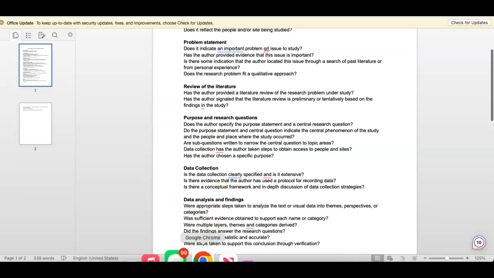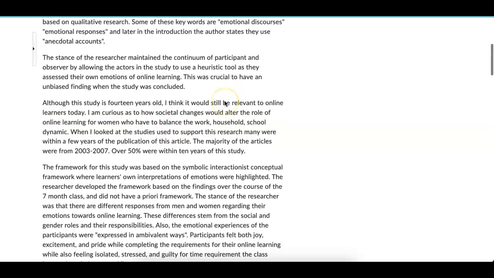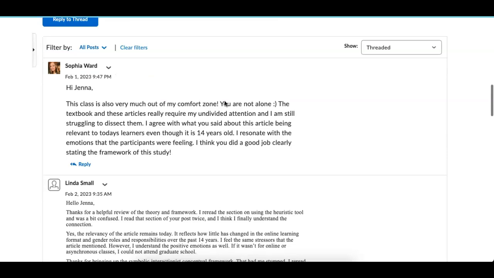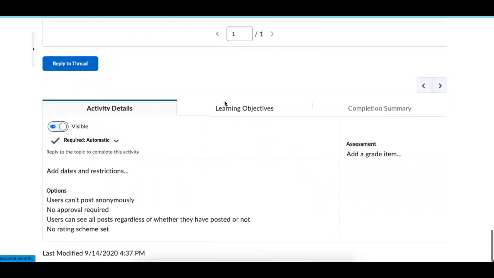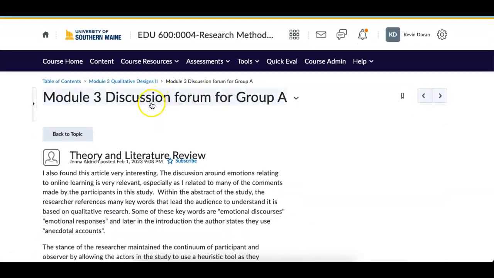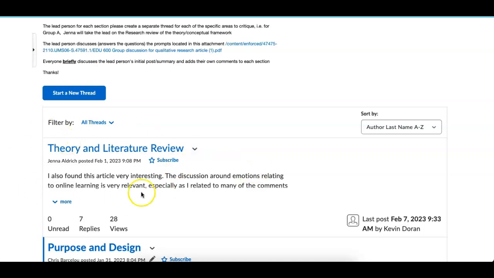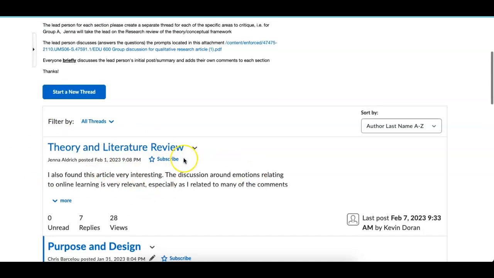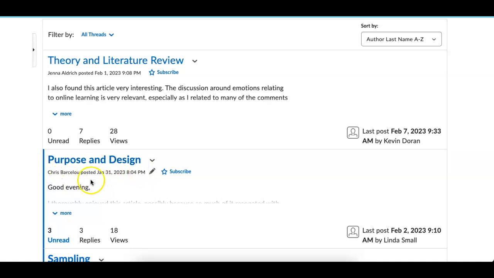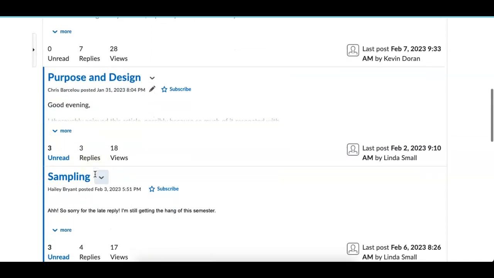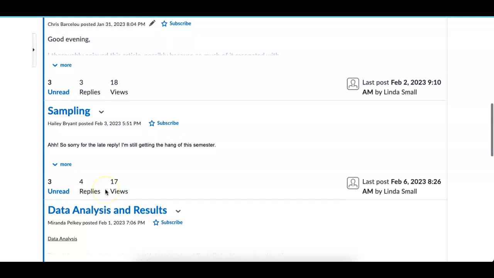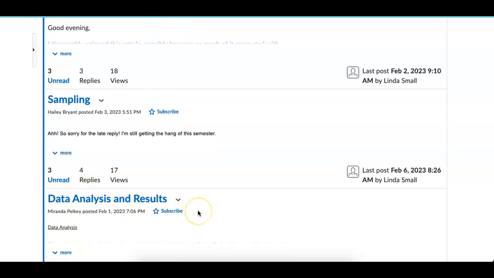So let me go back. I'm going to go back to the actual article. So here's some ideas. This is what the person wrote that took the lead in that section. Other people commented on it, etc. And then let me go back to the topic and I'll just show you. So in this case, Jenna did the theory and literature review. The purpose in the design was done by Chris. Sampling, Haley, data analysis and results.